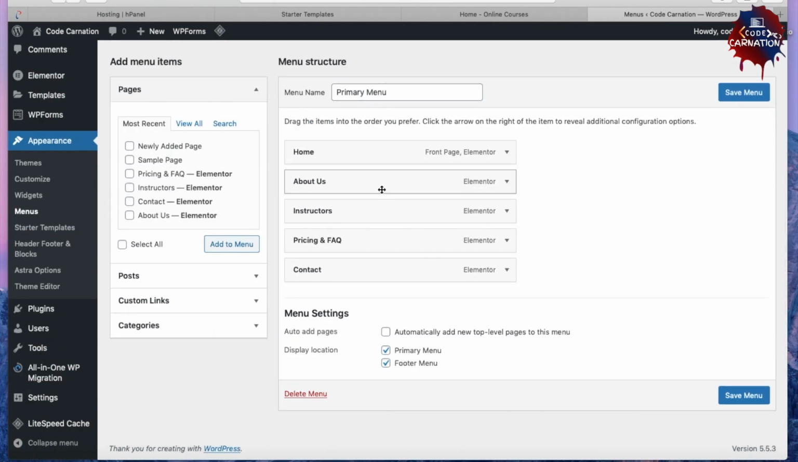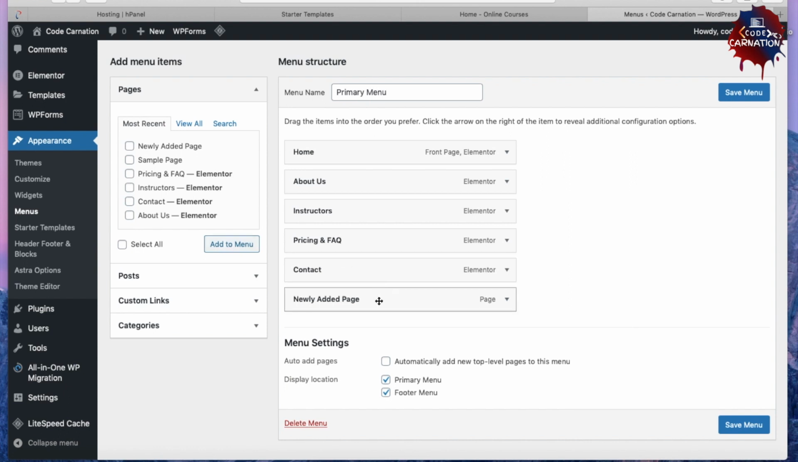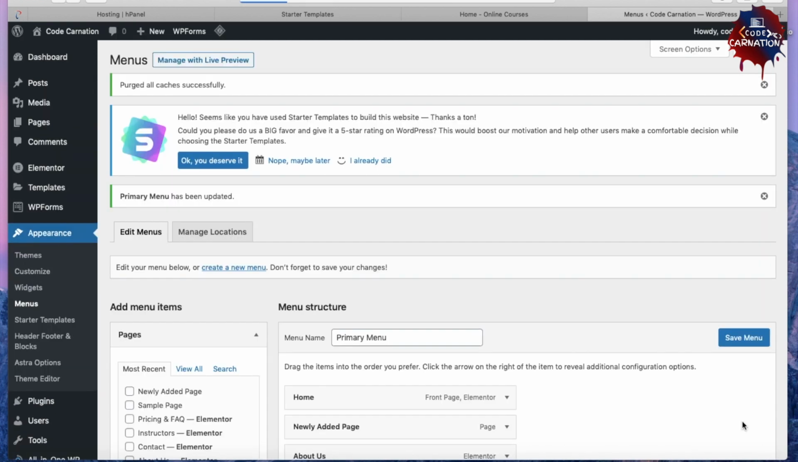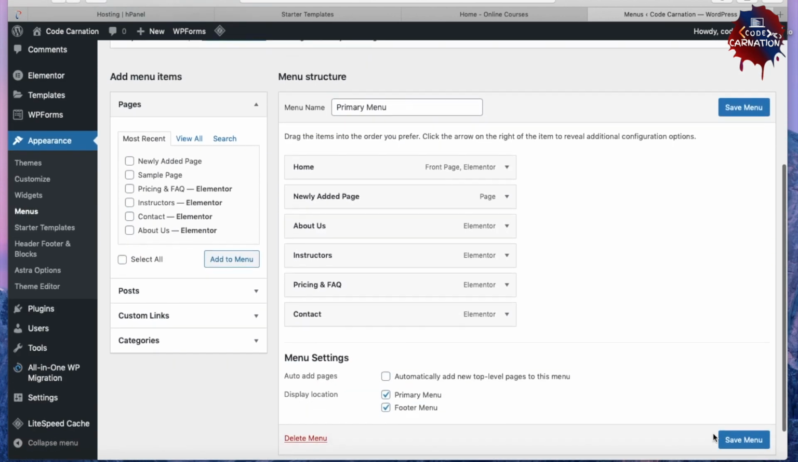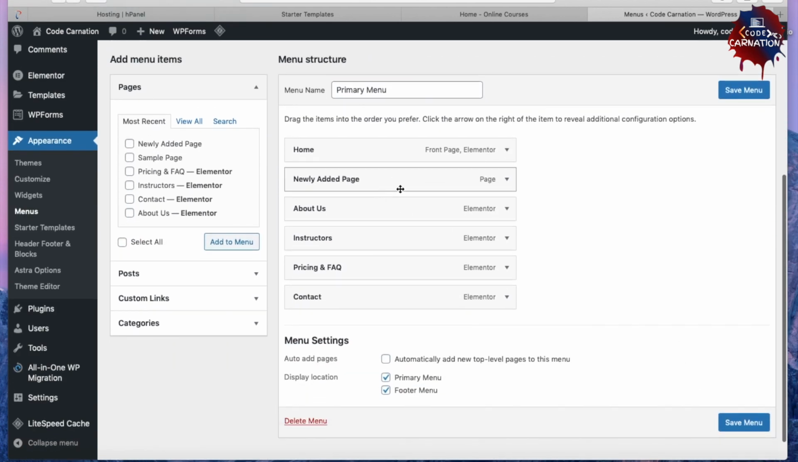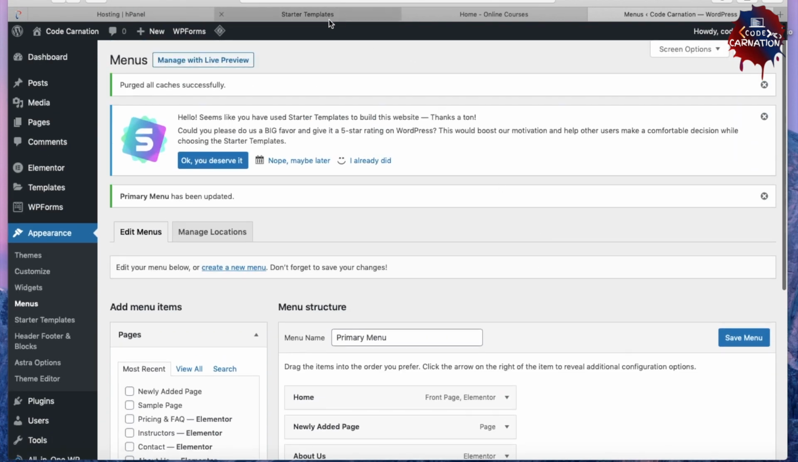If you want to add any page, the newly added page, we have just added that page into the menu. We'll drag that page to the second option at the top of the menu, then we'll save it. Do not forget to save. Once you save it, it will give you a pop-up that it has been saved successfully. Click on save menu.